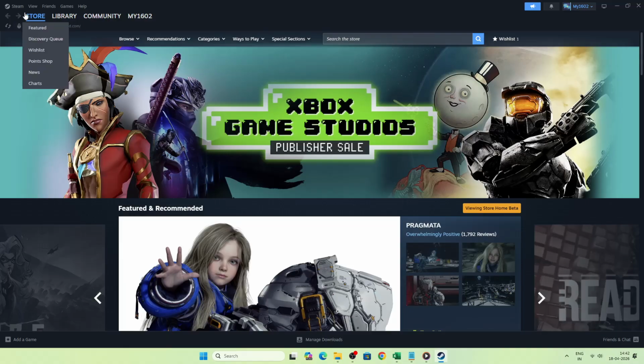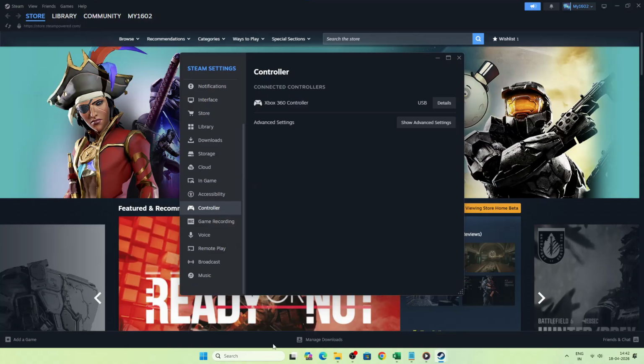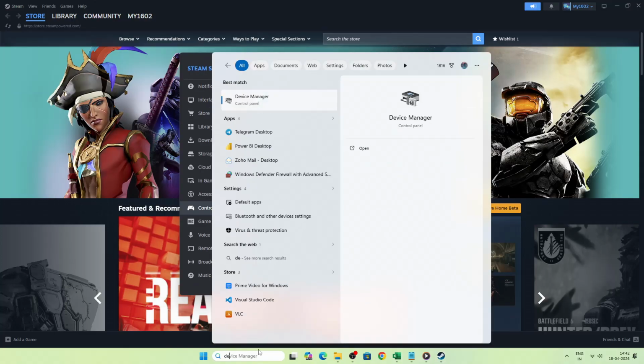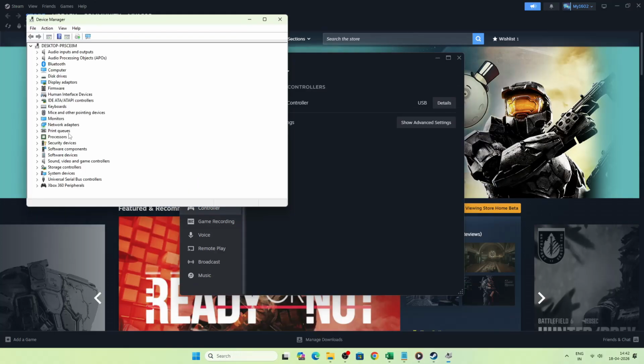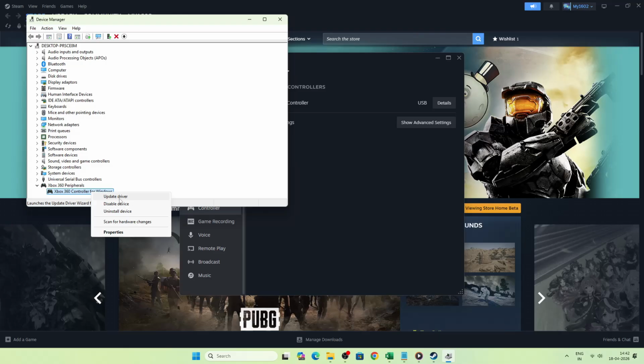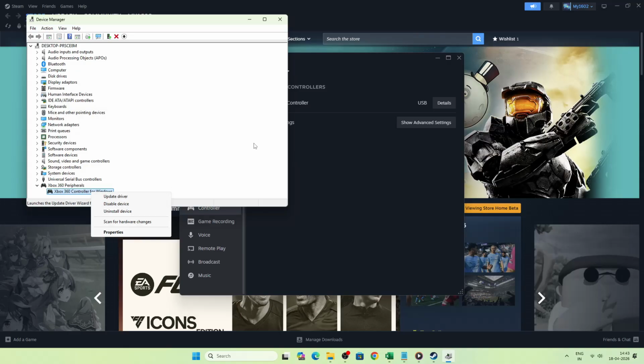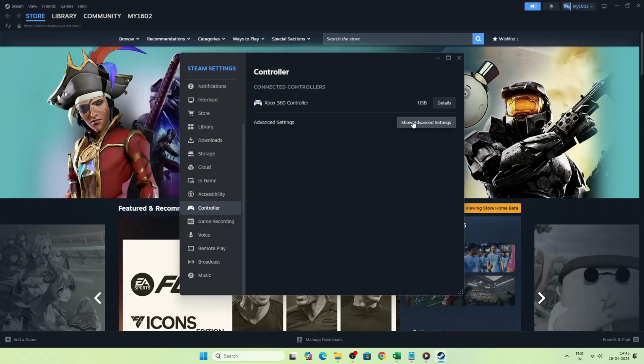Finally, update or reinstall the controller drivers in Windows. Open Device Manager and look under Universal Serial Bus Controllers or Xbox 360 peripherals for your device. Right-click it and choose Update Driver to let Windows fetch a suitable driver. If that doesn't help, select Uninstall Device, then disconnect and reconnect the controller to trigger a clean reinstall. With these checks and settings, Steam should reliably detect your controller.